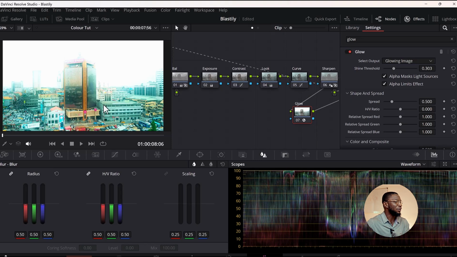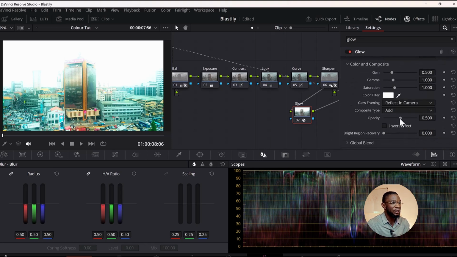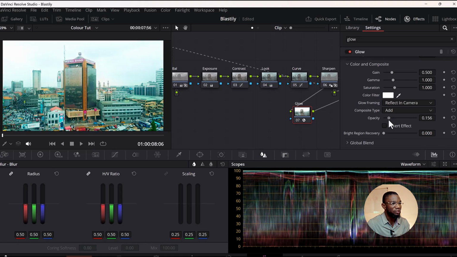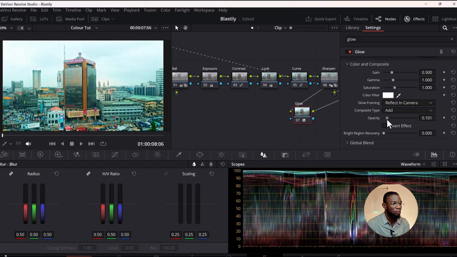But look at what is happening. The entire image is as if it is being whitewashed. Let's go further down to opacity and bring it down to 101, right? It's good. But you can see that the glow is happening just everywhere, right? That is because there's no control. There's no control over where the glow effect is happening.